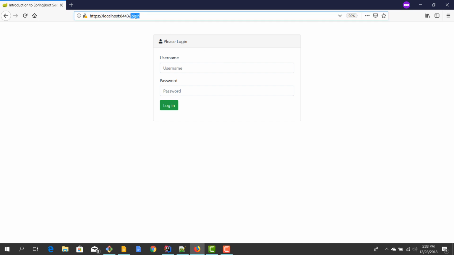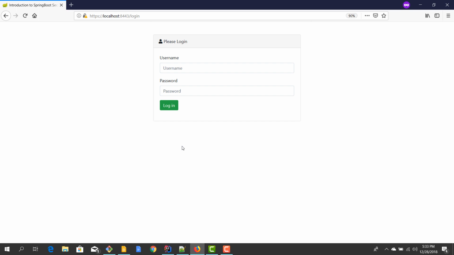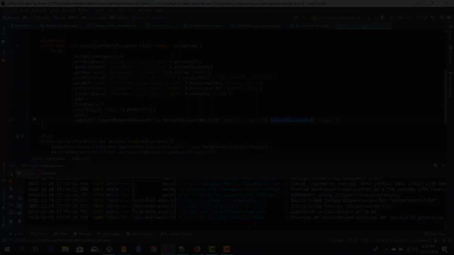So now, for example, if I go back to index and I try to access my profile, I'm no longer logged in. I have to do that all over again. Cool. So this is how to implement logout in a form-based security context. One line of code, one simple form that performs an HTTP post, and you're done. And that's it for today's episode.